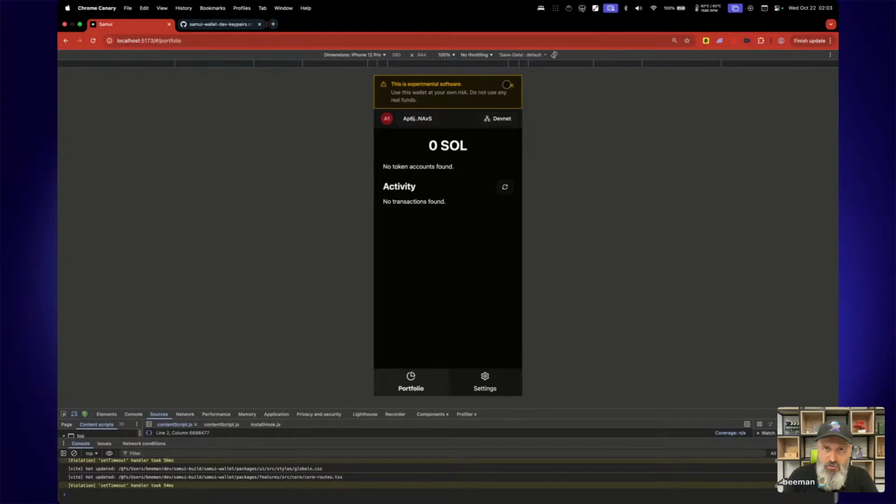So this is experimental software. Use this wallet at your own risk. Do not use any real funds. I cannot reiterate that enough. I will share when I use this with my own wallet. Before that, I would not recommend it. After that, it's still at your own risk.